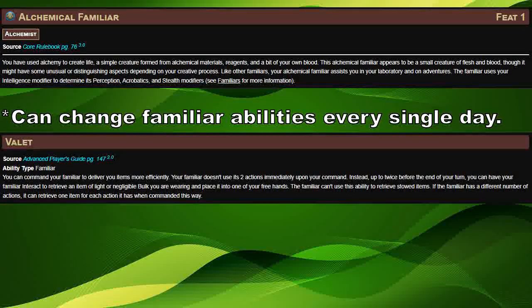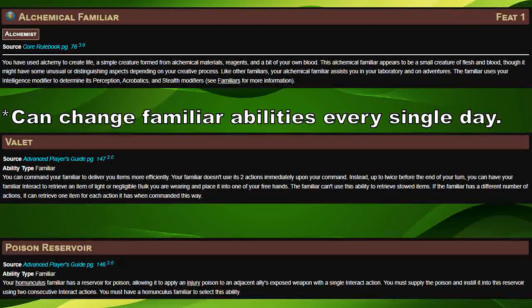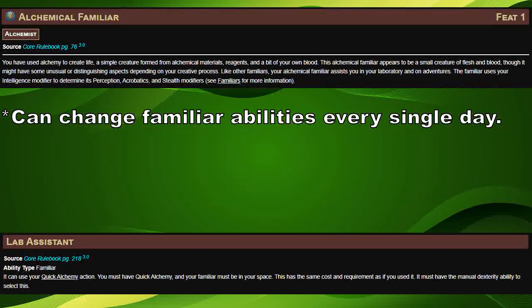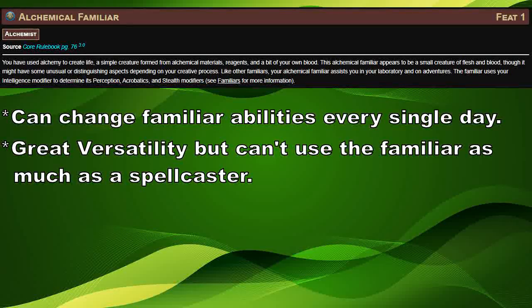Valet really helps your action economy. Poison Reservoir can really help out toxicologists. Lab Assistant is great for all alchemists. This gives you quite a bit of versatility.